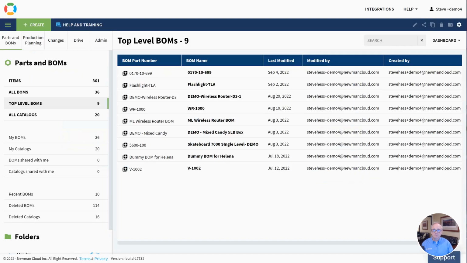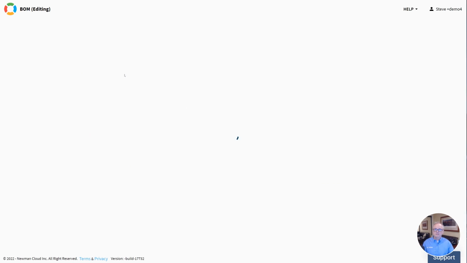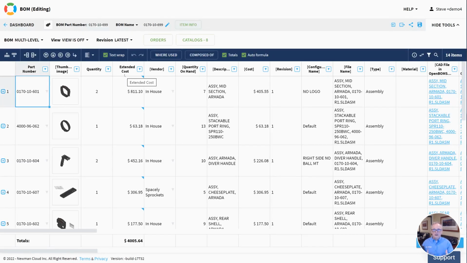Let's look at something more realistic. I'm going to open a design that I really like, which is an underwater camera housing. I open it in multi-level. Like I said, I like to work in multi-level. It gives me a lot of information. Most importantly, it gives me quick access to rolled up information like costs that I may be concerned about as I'm working in my bill of material. I like to work in multi-level.